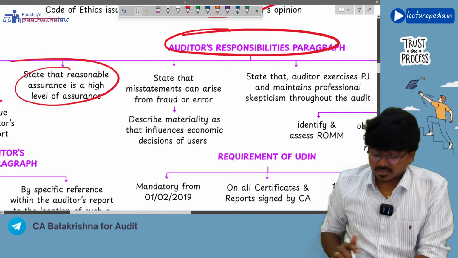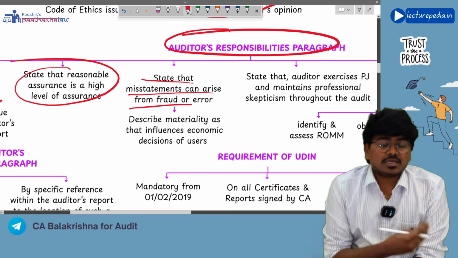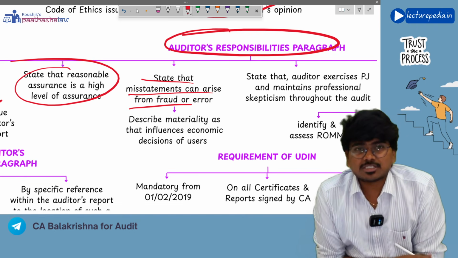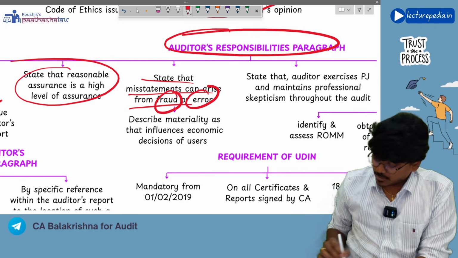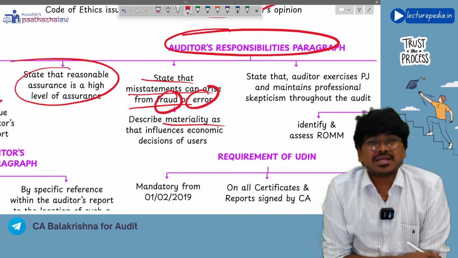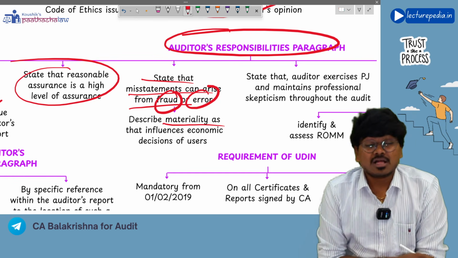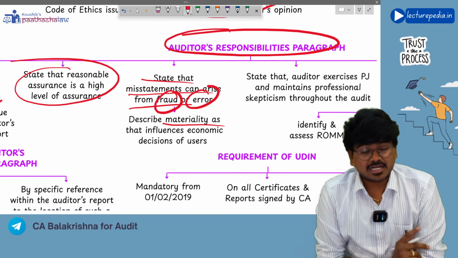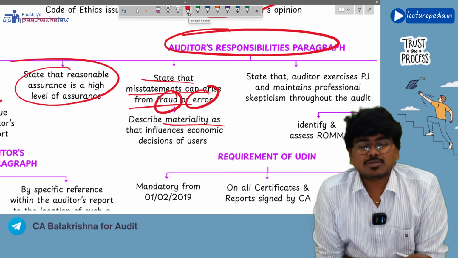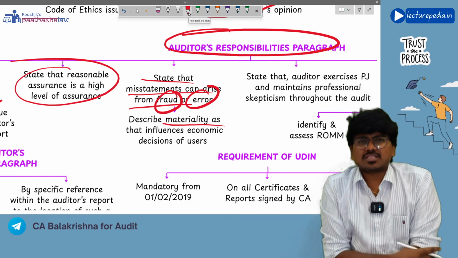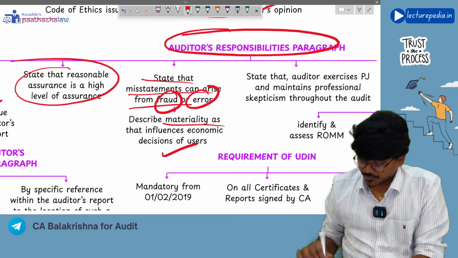Next, you will also state that misstatements can arise in the financial statements because of fraud or error. And you will also describe the meaning of the term materiality, because the auditor is concerned only with the material misstatements but not with all the misstatements, right? So you will also give the definition of what is meant by materiality. Materiality means generally something that will affect the economic decision making of the user. The same definition you will give.